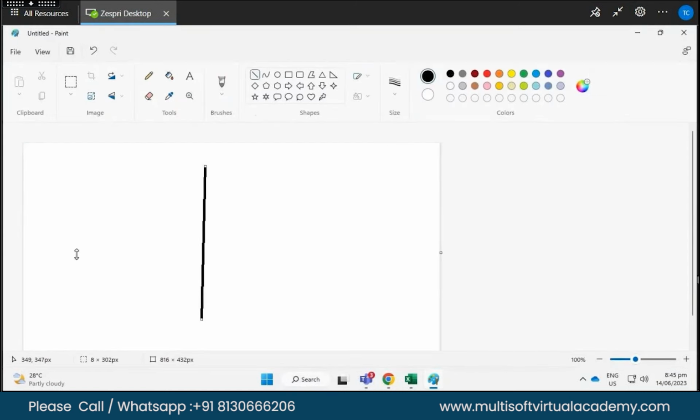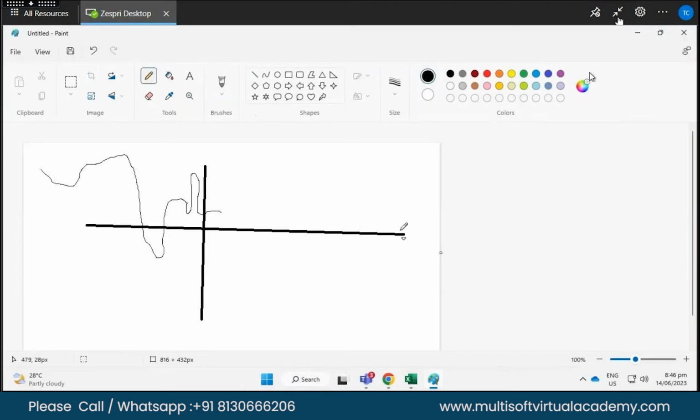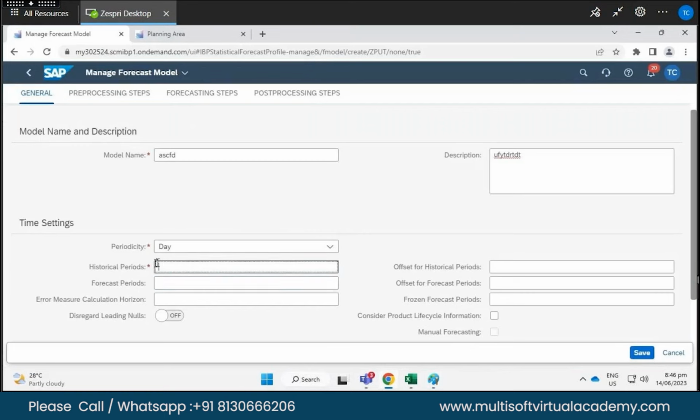Suppose I am drawing X and Y axes. This is the sales history. This is the past and this is the future. In the past you already have the sales data, which has already been sold. So this is the history, the input for your statistical forecasting. As per your sales history for this particular location product, you have to generate your statistical forecast for the future. That is why the historical period is most important: how many days of sales history you need. Suppose you only get 500 days, something like that.